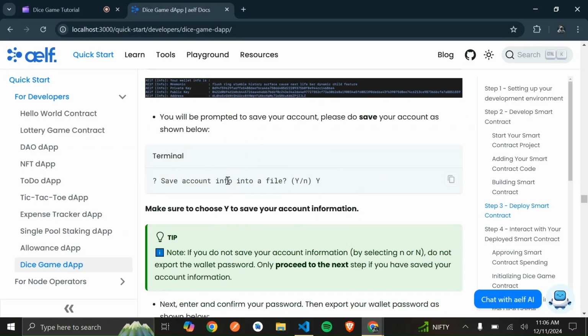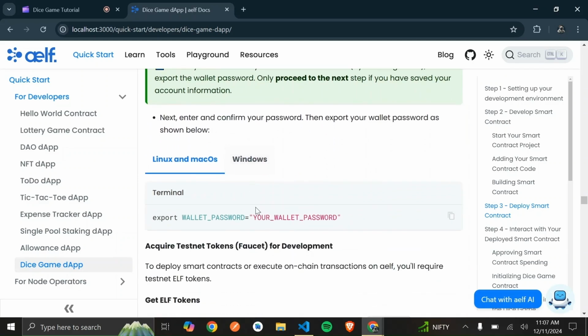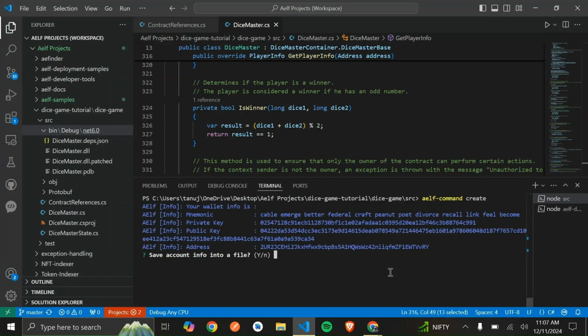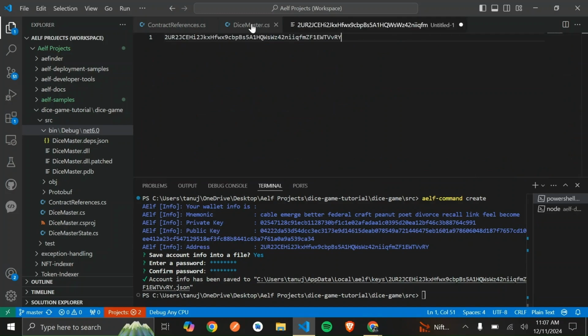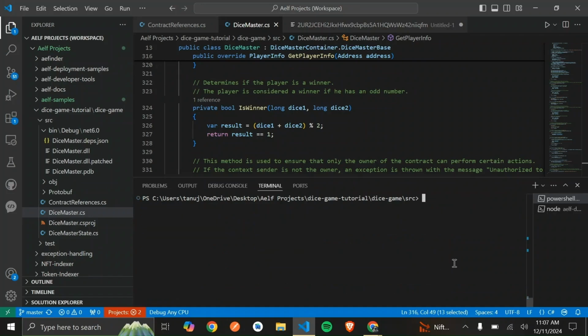Once we generate this local wallet, we'll save this info to a file. Then we'll export our wallet password. So the wallet creation process is still going on. We'll just wait few more seconds. Yeah, so now it is generated. We'll save this info to a file. We'll create the password for it. Just copy this address so that you can later have a reference, so that even if the console is cleared, you have the address.